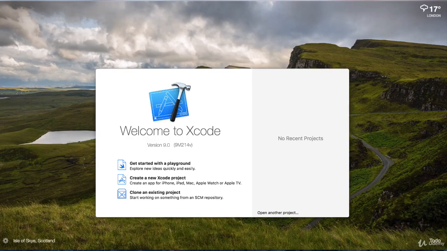So just make sure here on your welcome screen, it says version 9.0 or above. So it could be 9.1, 9.2. Doesn't really matter the number that comes after 9, but as long as it says 9 point something, then you're good to go. Next is this welcome screen.